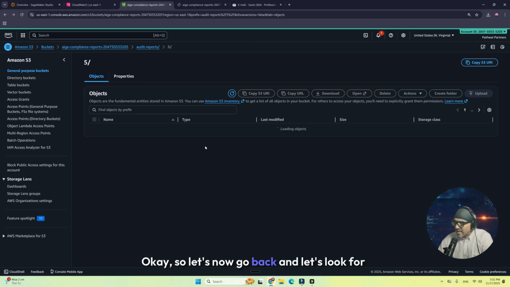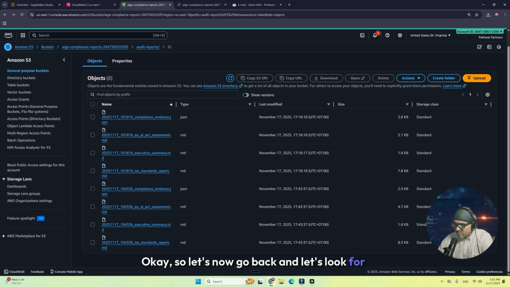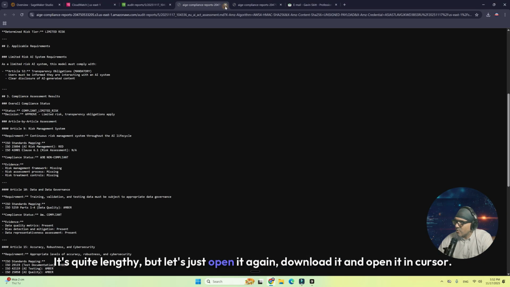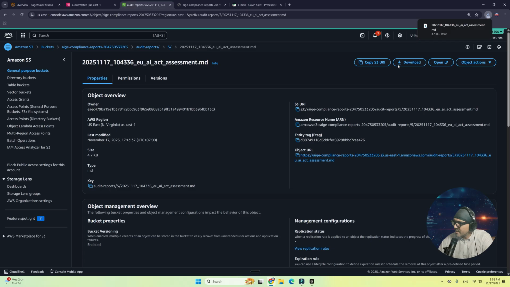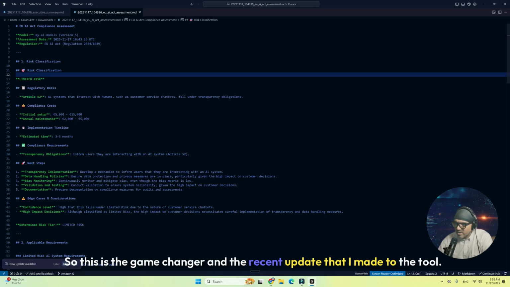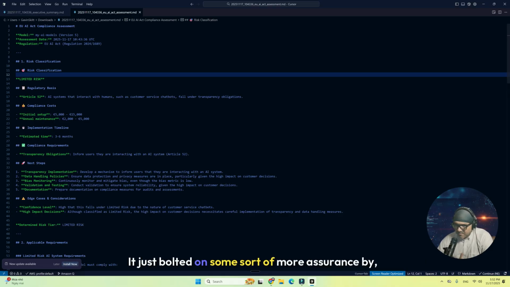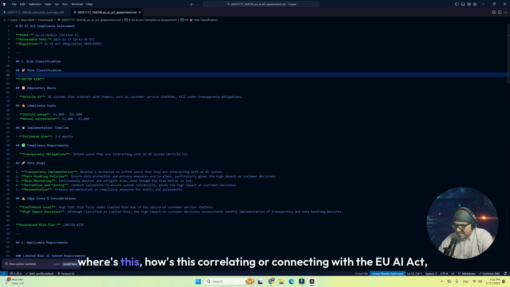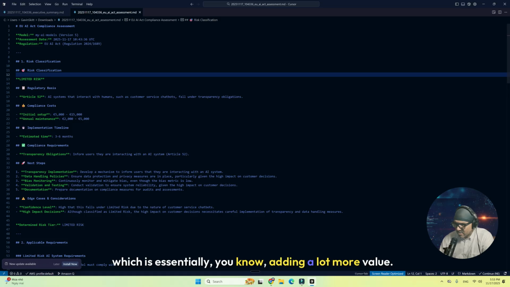Okay, so let's now go back and let's look for EU AI Act assessment.md, and again we can either download it, it's quite lengthy, but let's just open it again, download it and open it in Cursor. So this is the game changer and the recent update that I made to the tool. It just bolted on some more assurance by connecting the data to the ISO standards, but then saying, okay, how's this correlating or connecting with the EU AI Act, which is essentially adding a lot more value.